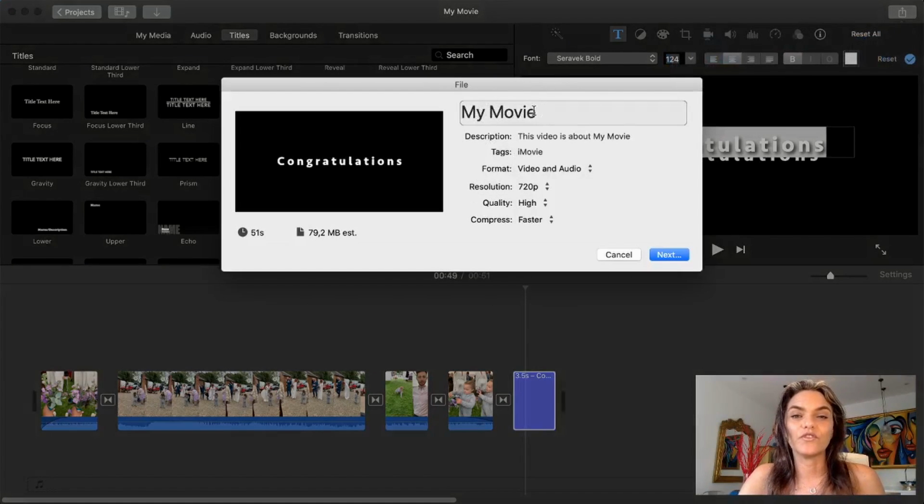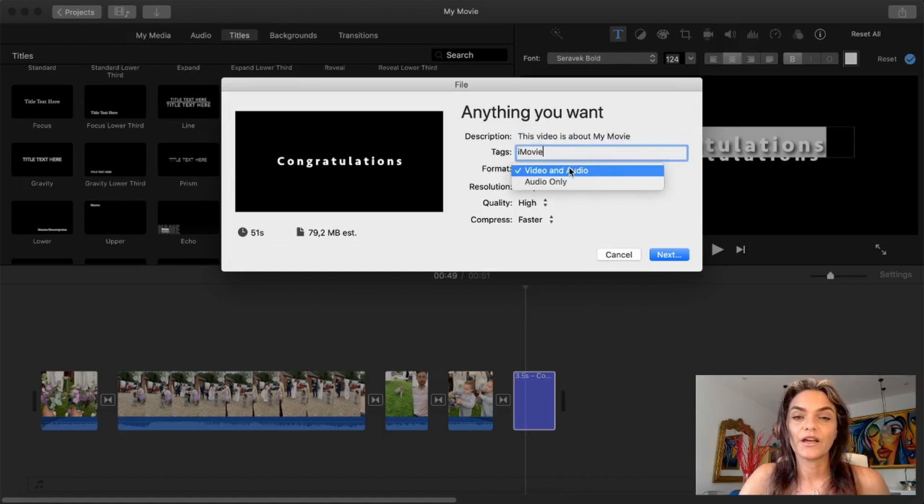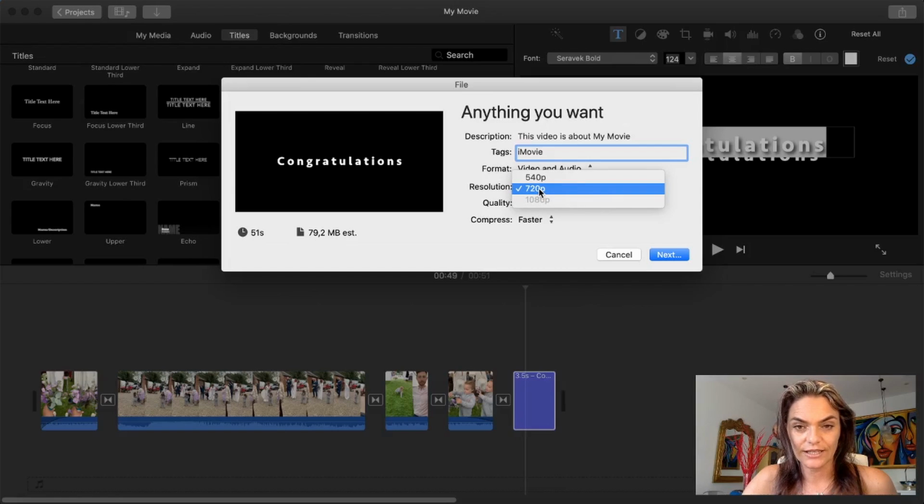Now you can change the title to anything you want, and then you can change the description. This description is about iMovie, tags, iMovie, format, either video and audio or just audio. Resolution, 720. Now this is 720 because I have pre-selected 720 in an earlier area. But also basically it's because the footage is shot on an iPhone, not in landscape, but in portrait. So there's only a certain size it can go up to, and this is the maximum it will allow.